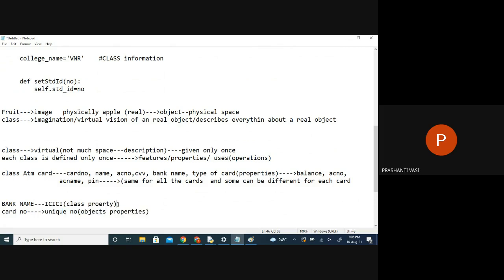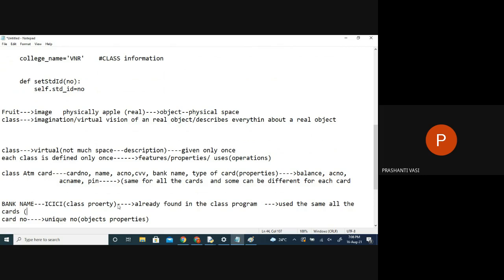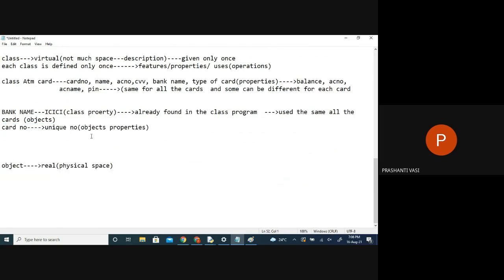Fine. So class properties are nothing but they can be written already inside the software. They are already mentioned in the class program and can be used the same for all the cards. All the cards means I'm talking about objects now. All the physical cards are objects. The software which is developed for designing a card is a class. So card number is a feature associated to each card object, not the card software.